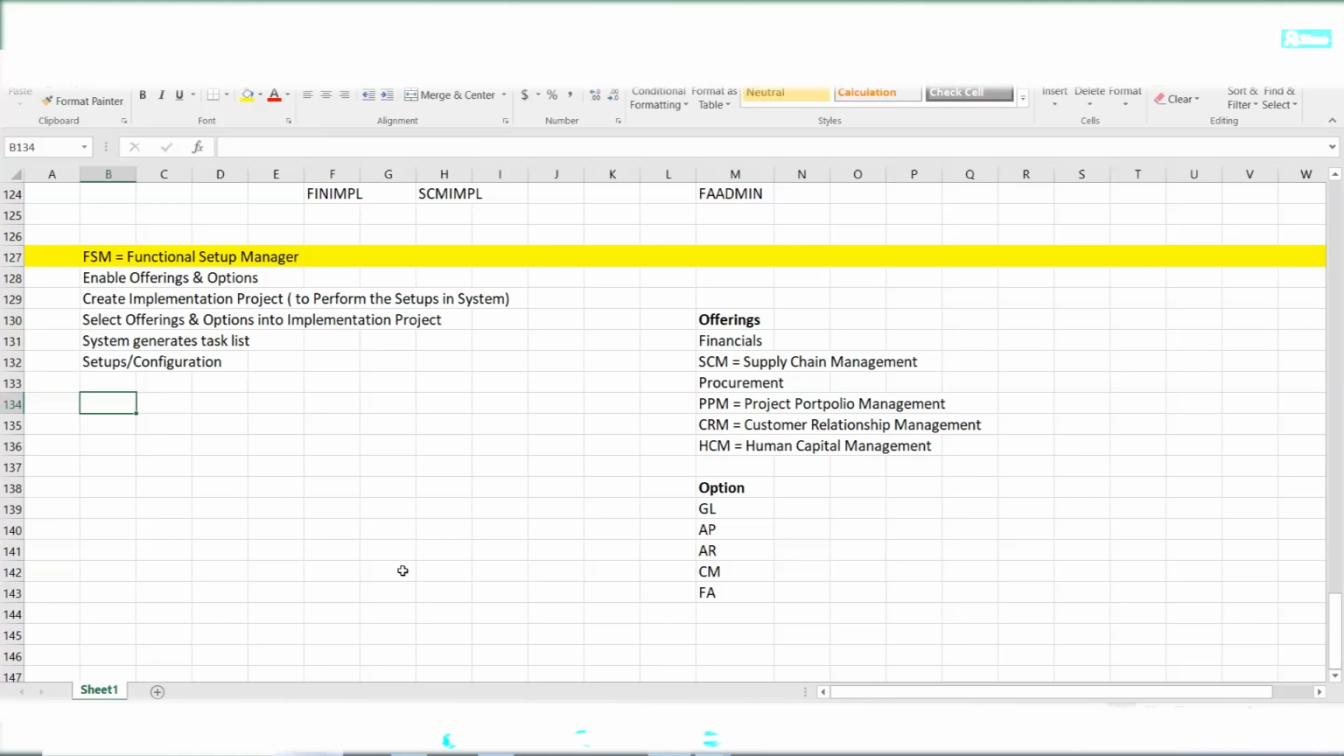Why are we enabling offerings and options? If you don't enable offerings and options, you cannot select those offerings and options into the implementation project. Say you enabled only these two offerings, financials and SCM. At the time of your implementation project, if you want to select procurement, you cannot find it. Only the enabled offerings and options will be available to select into your implementation project.